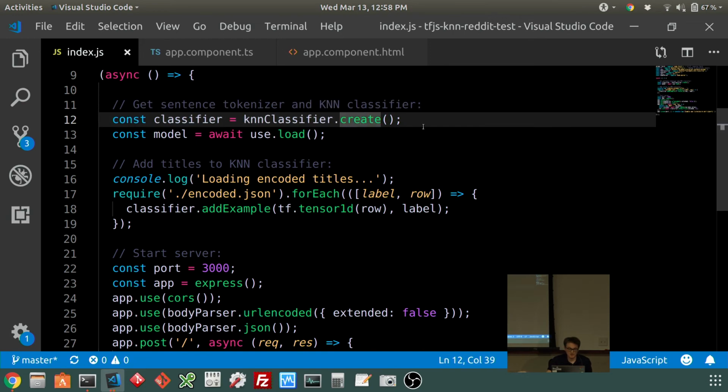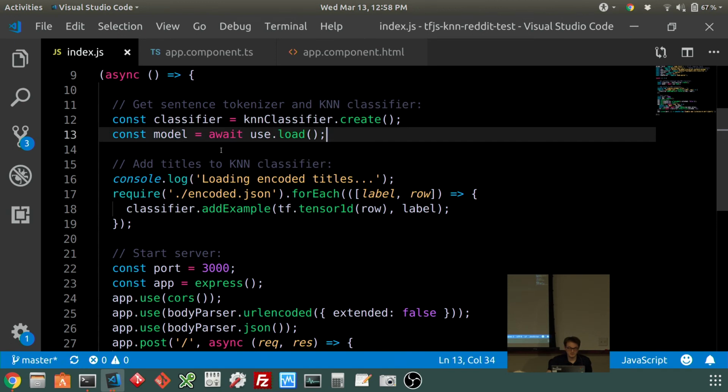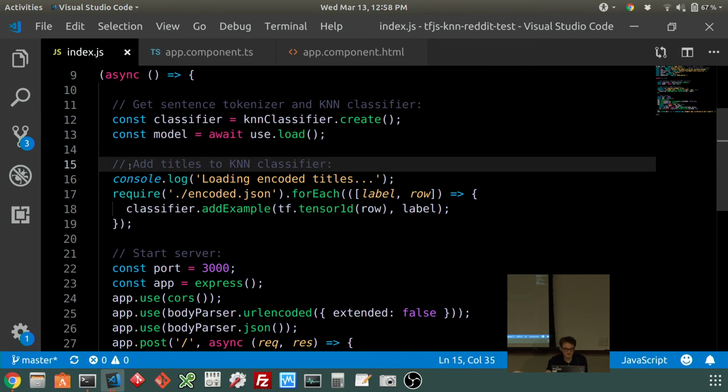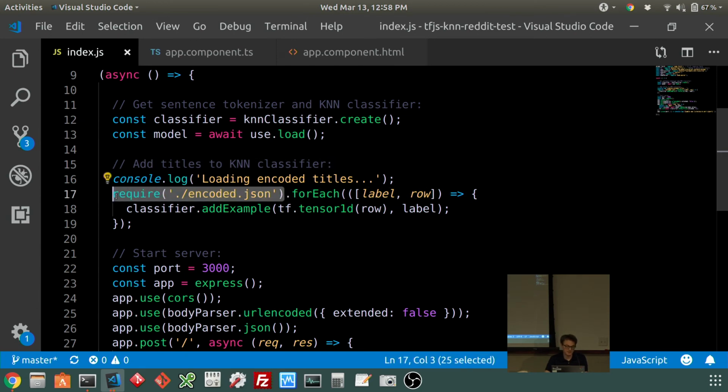The first thing I do is I get the KNN classifier, so this will create a classifier object for me. And then I also load the universal sentence encoder, and this is an async method, so I'm using await to get it. Once I do that, I add all of the titles from the subreddits to the classifier. So one of the drawbacks of KNN is that you have to have your whole training data set passed into the classifier whenever you want to use it. So in this case, I'm passing in all of the titles that I pulled over the weekend, which I've stored encoded in a JSON file.